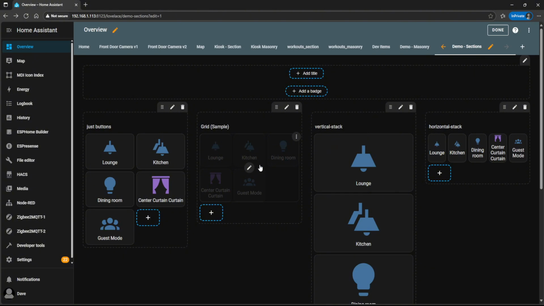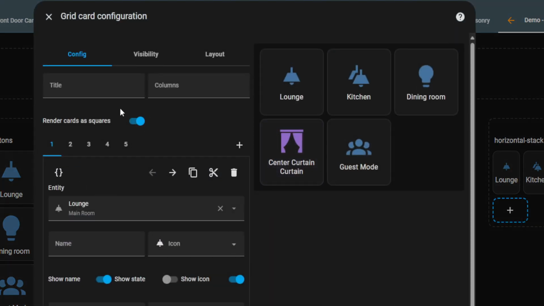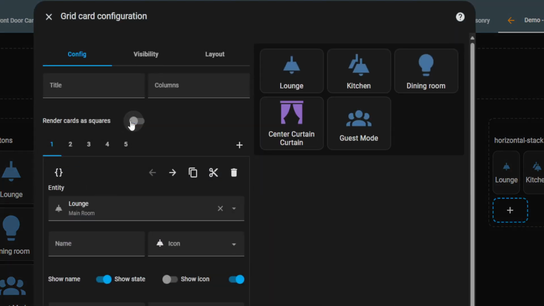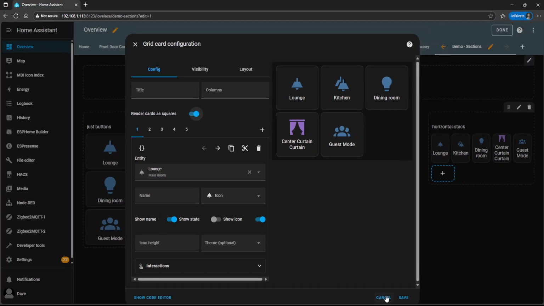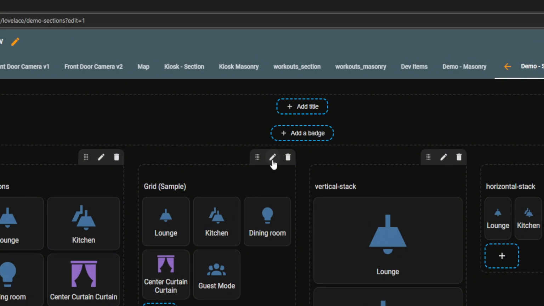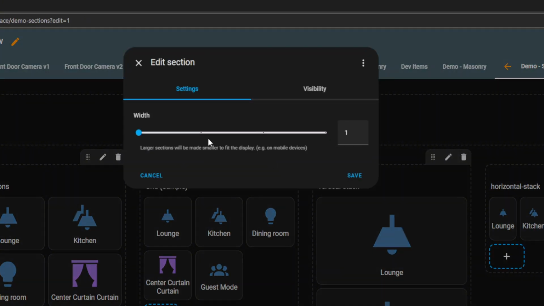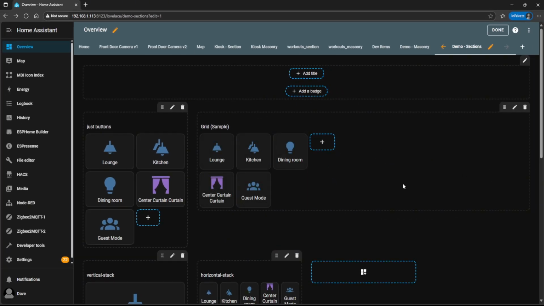Now for this one, which is grid, it's more or less exactly the same. If you go within this part here and do edit, you can still render cards as squares, which is fine. If I just cancel that setting. Now if I try to make this one bigger, it won't actually make much of a difference. I'm going to make it wider. And you'll see here, it's just made a wide gap because this is dictated based on columns.